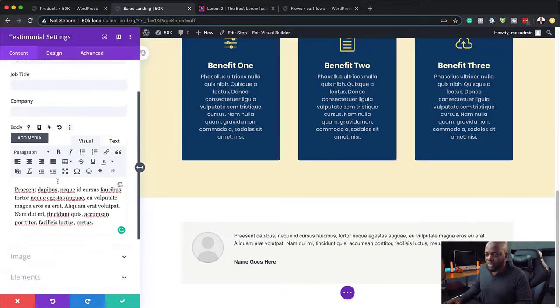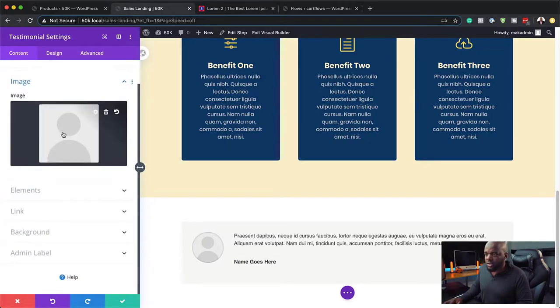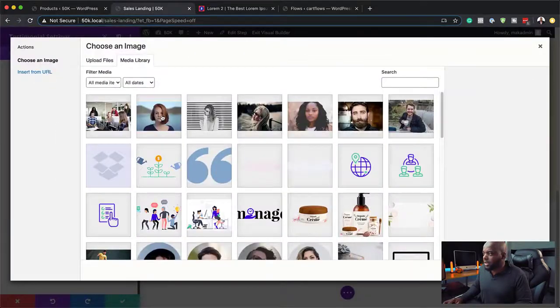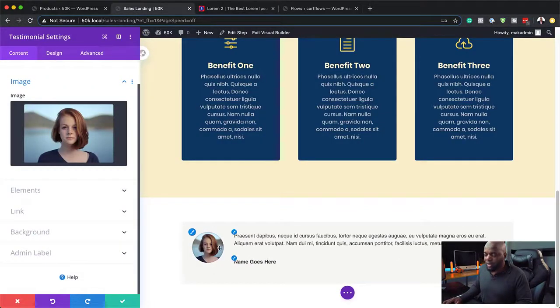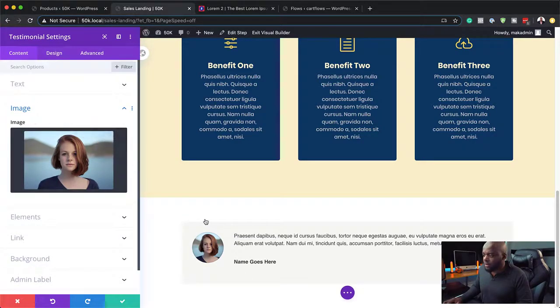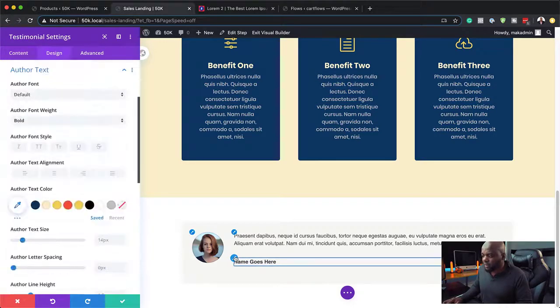I'm also going to add an image here. So I'm going to come over here to image. Now I already have images in my media library. So I'm just going to go ahead and upload it. And there we go. We have our first image. And the next step now is to add the name. In fact, I'll just leave it as name goes here.